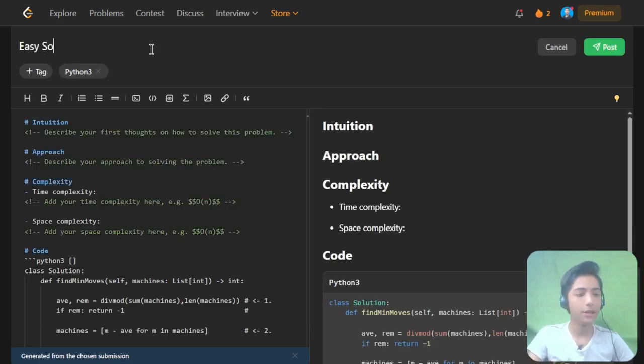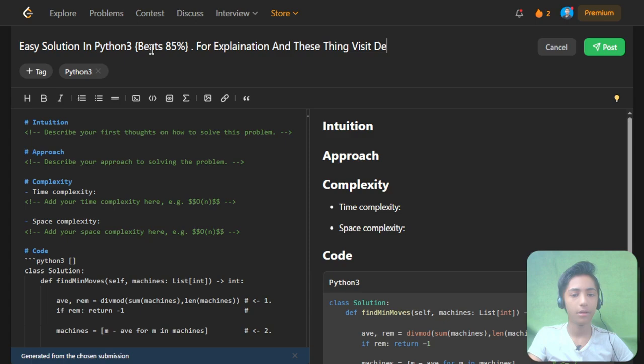So I am pasting the easy solution in Python 3 that beats 85%. Okay, for the explanation, visit Rayyan's post.